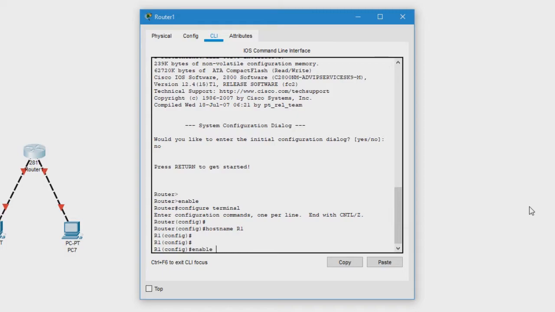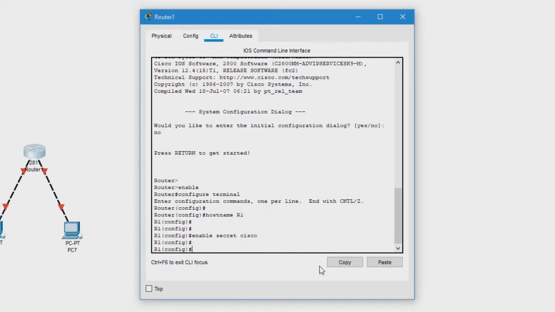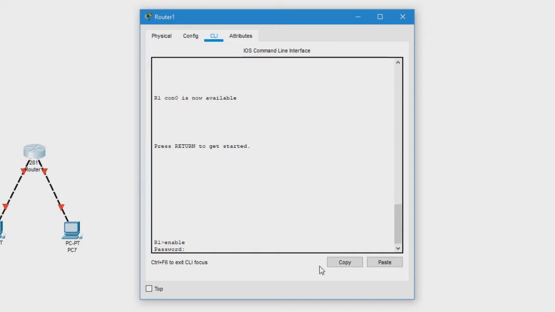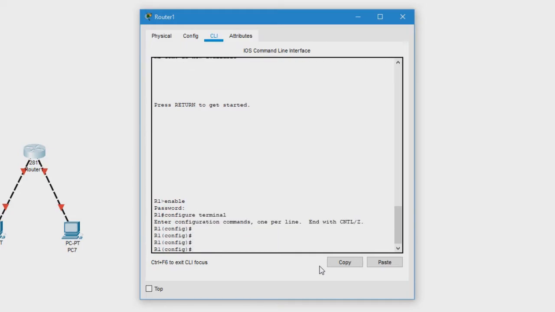Now I want to add a password to the enable command. Secret means password, and I am adding a password to the command enable, so people cannot get into the router and fiddle around in there and change stuff we don't want them to change. Just going to make a password called Cisco. Exit. Exit. Enable. Password. There you go.